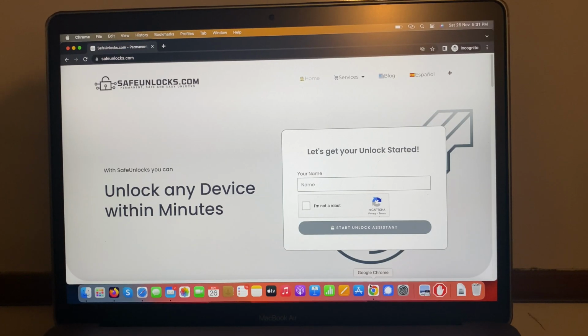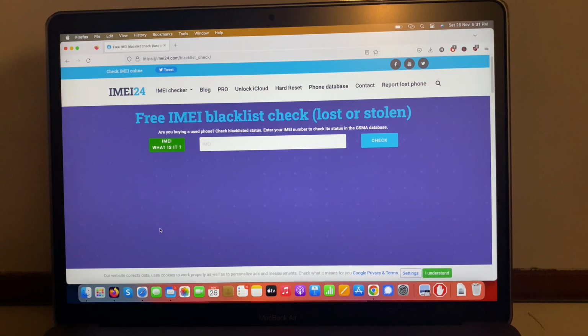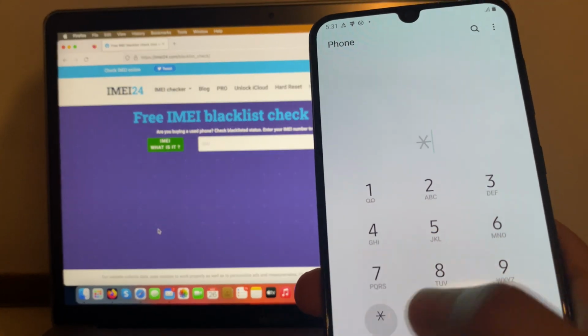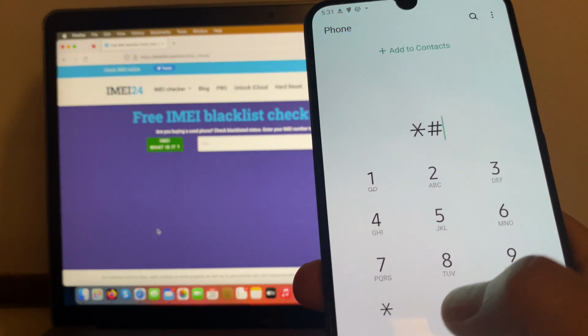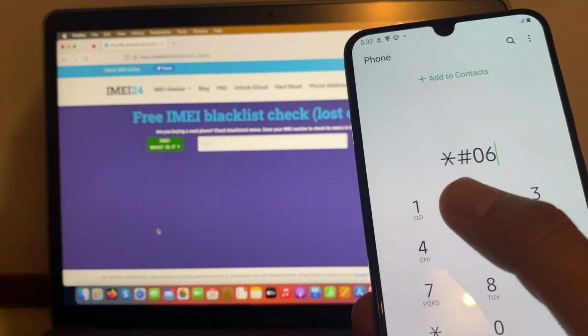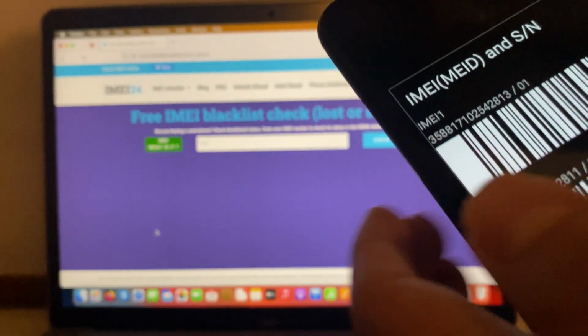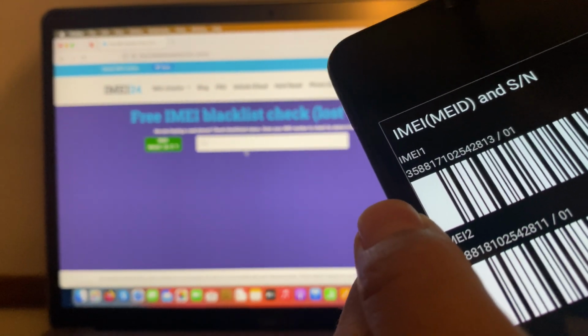So we're going to go over to any tool. I suggest to use IMEI 24, but you can use whatever you want. This is open source information. Okay, I need to obtain the IMEI number. There are many ways to do it, but my favorite one is to just dial the following USSD code, star pound 06 pound, and I got my IMEI number right there.